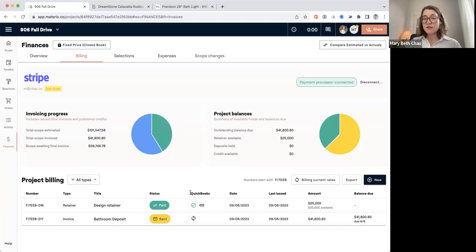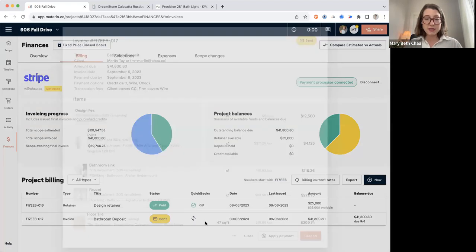You'll also notice that we have a QuickBooks column right here, and that's because Materio has a QuickBooks Online integration. So as you send invoices, as you track purchase orders, as you pay POs and vendor payments, all that is going to sync through Materio and go over to your QuickBooks account. So that's going to make it really easy if you're using an accountant, or if you have an accountant on your team that is keeping up with that. It's going to push all that into QuickBooks super easy.